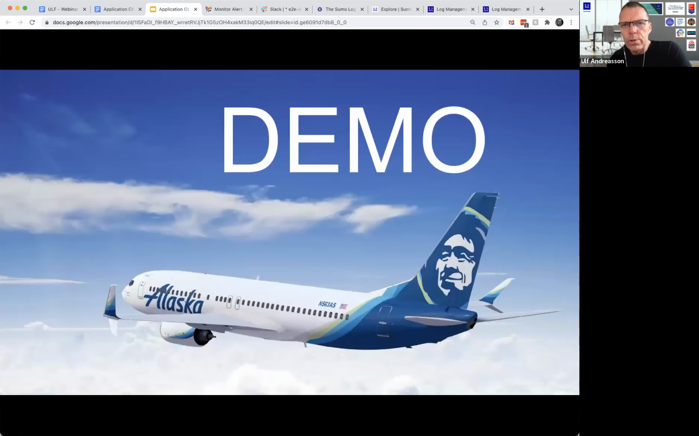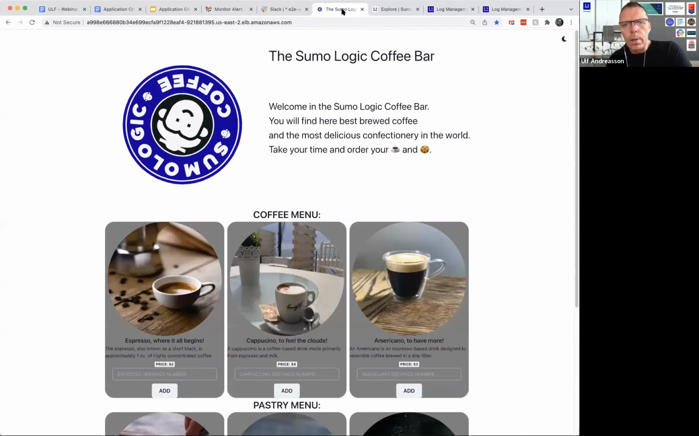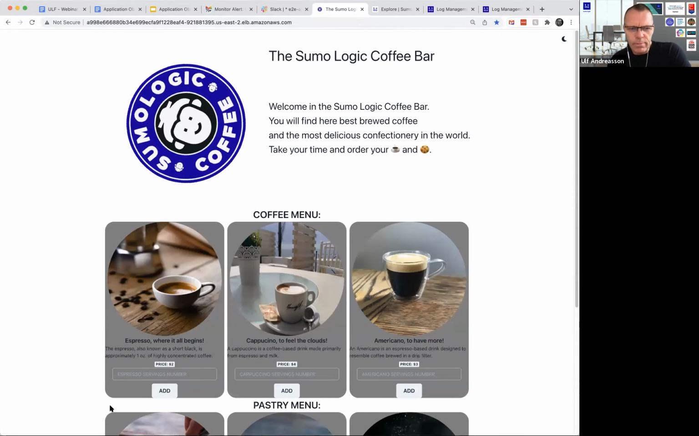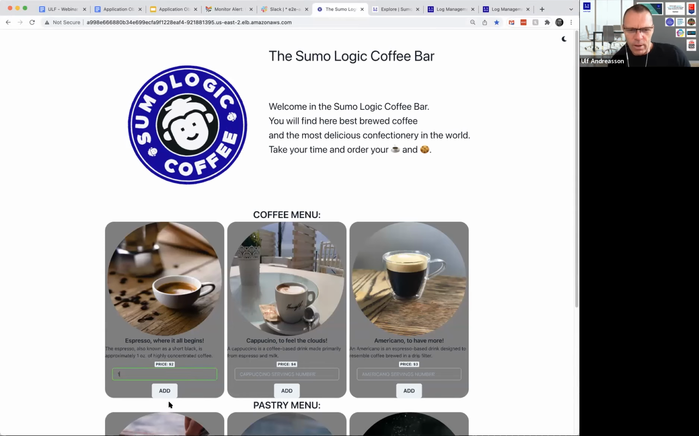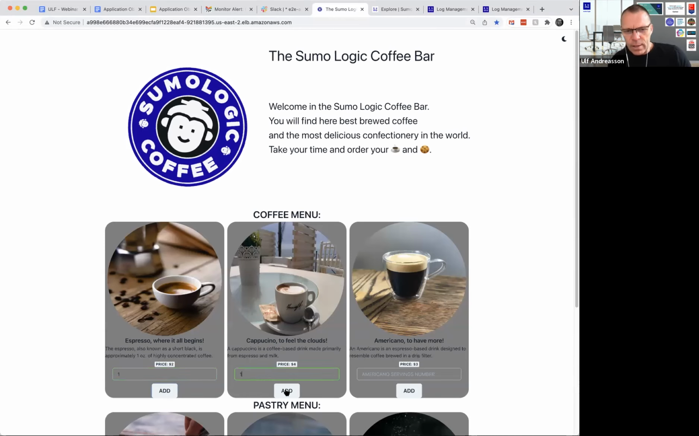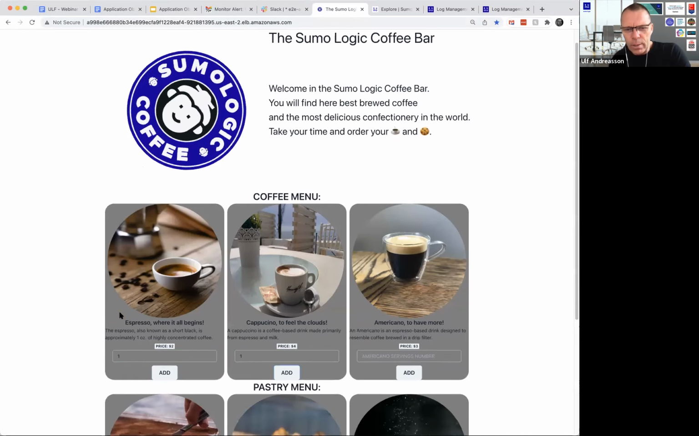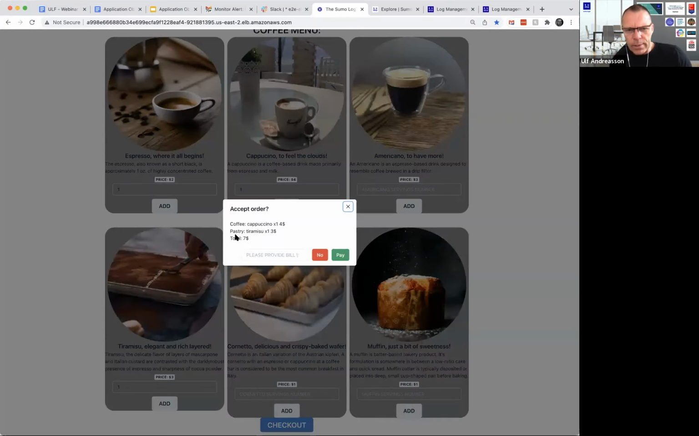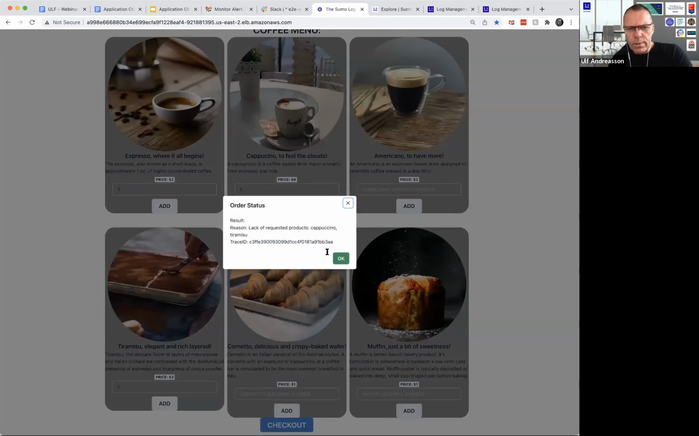Before we jump into the Sumo portal, I'm going to show you this coffee bar application. It's a nice way to order some coffee. No, I'm just kidding. But let's say I want an espresso and a cappuccino, and of course I want some tiramisu. So I order those three things and check it out. I get a bill to pay, which is like $7, and I'm going to pay $10. And we'll see if I use this, right? But I get a trace ID here.